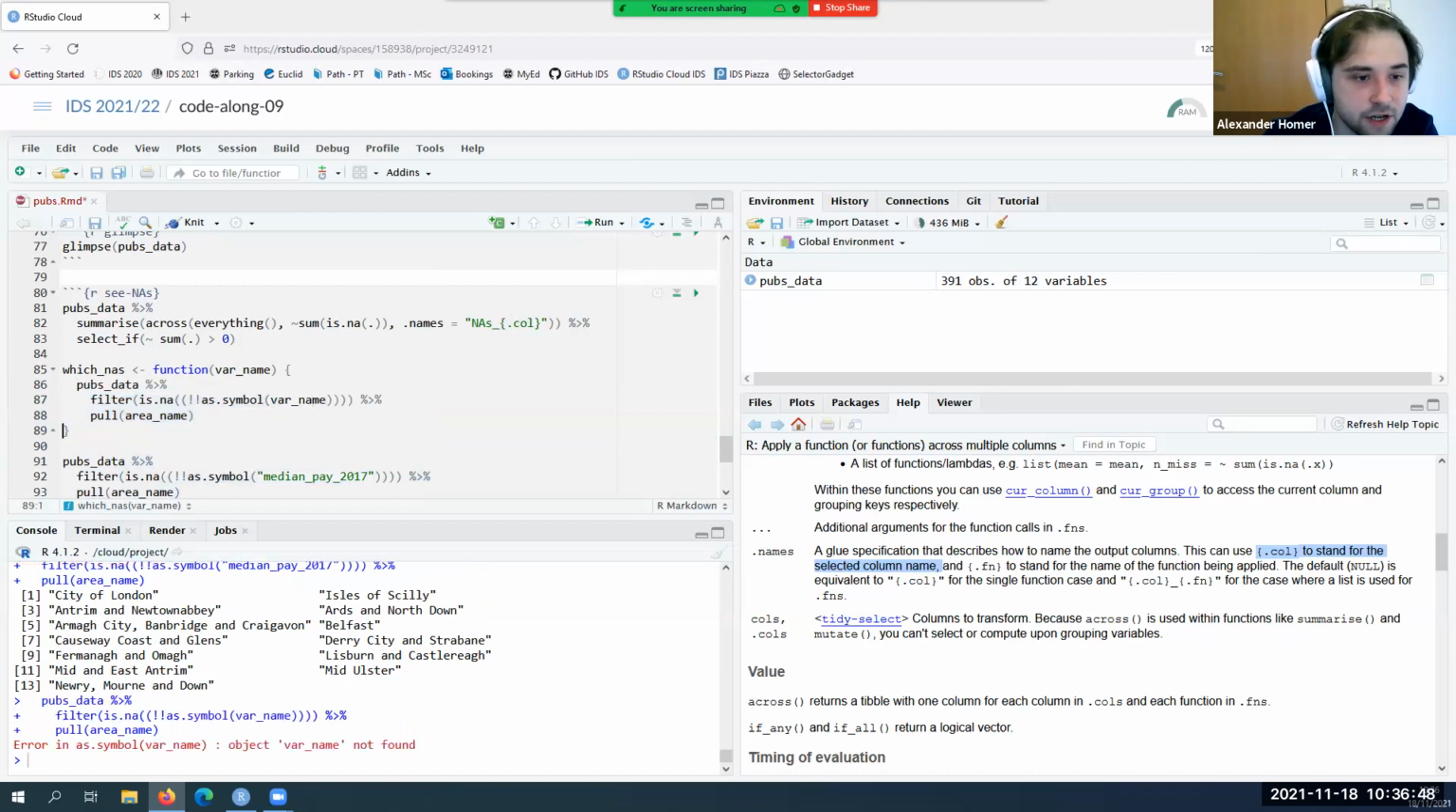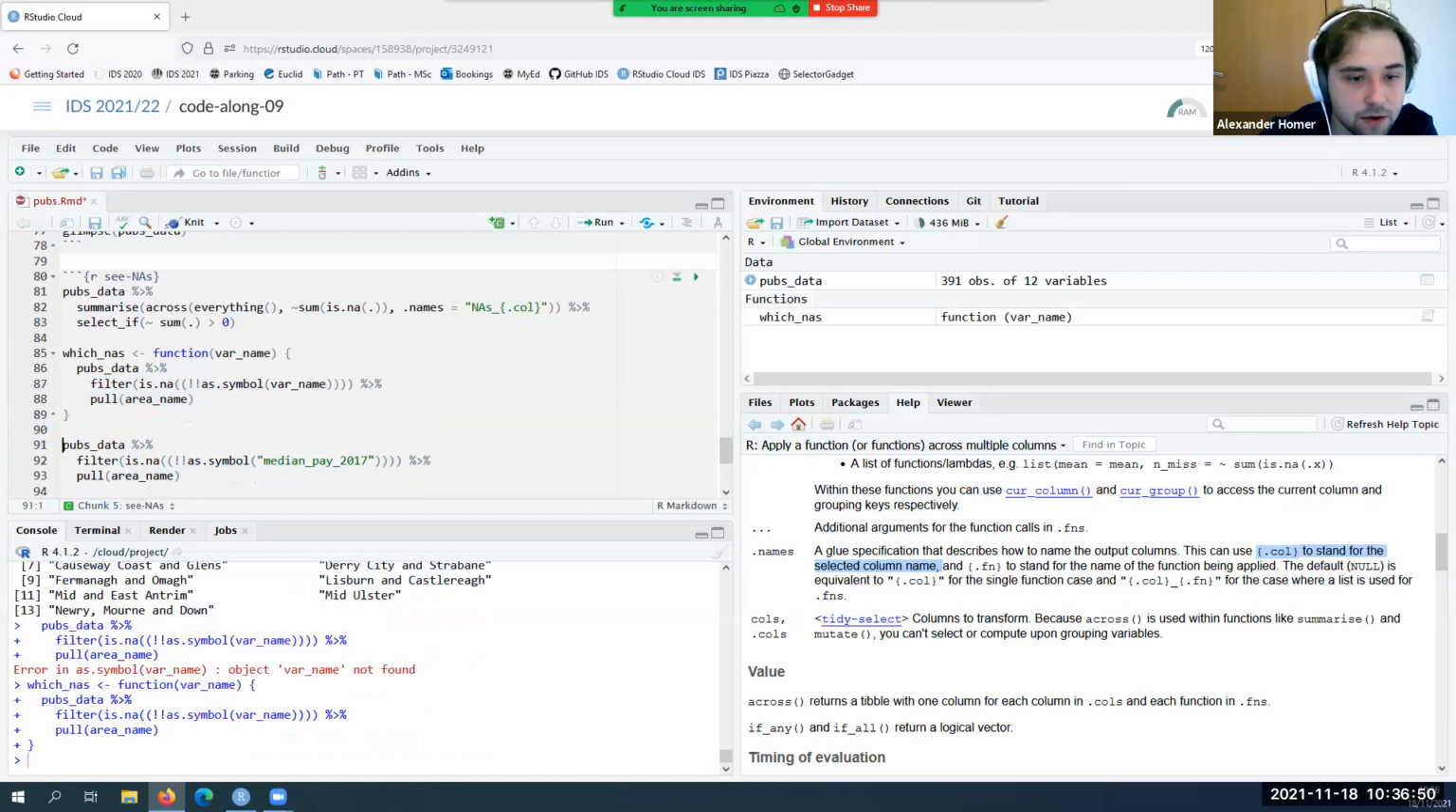Oops. So there's our function, and we're going to do this. Oh, let's hope this works. Which NAs? What even was the variable name? I'm blanking. Medium patron 17.